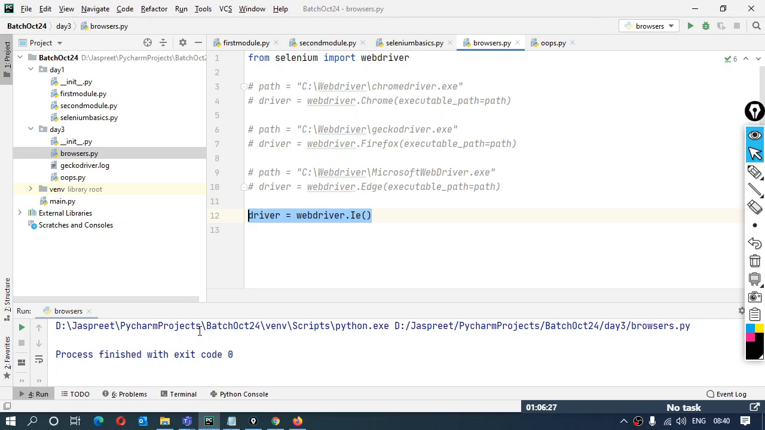Any questions, any doubts? Okay, now since we are able to open the browsers, we have got the drivers in place and everything is done now. Next step is, what's the next step? Browser is ready. What next step will be? Yes, exactly. We need to pass some URL.